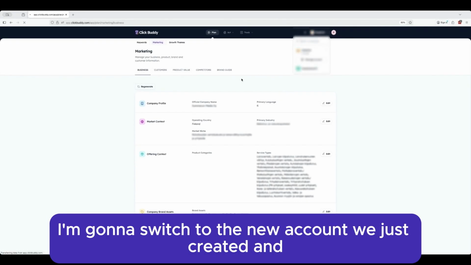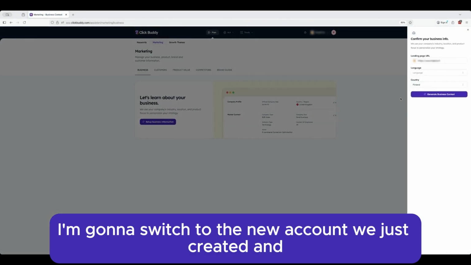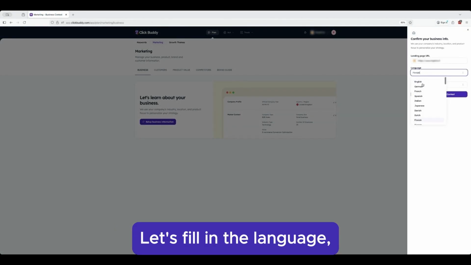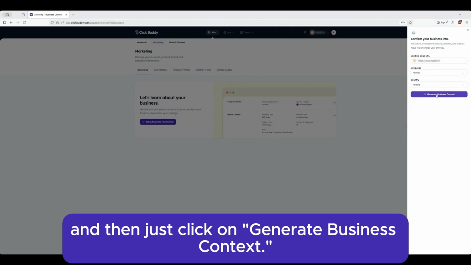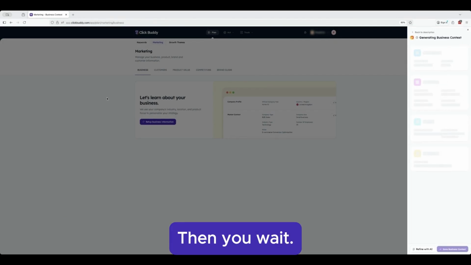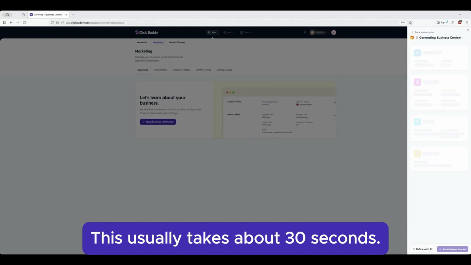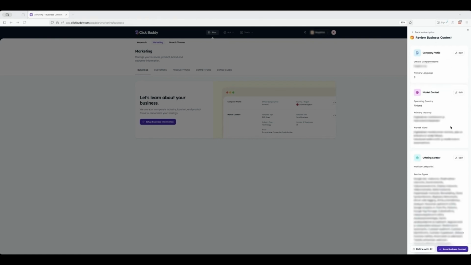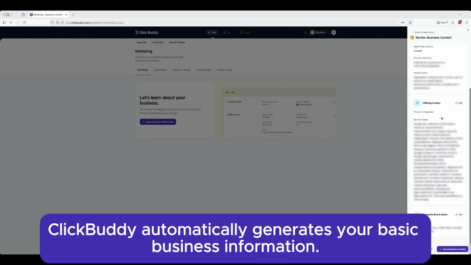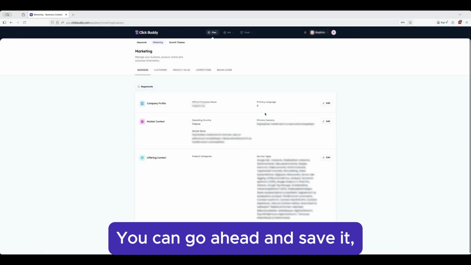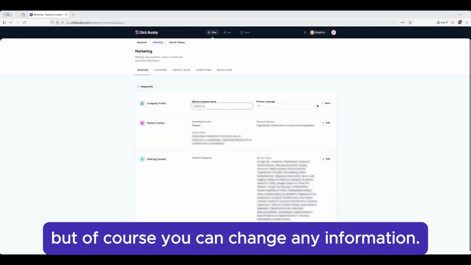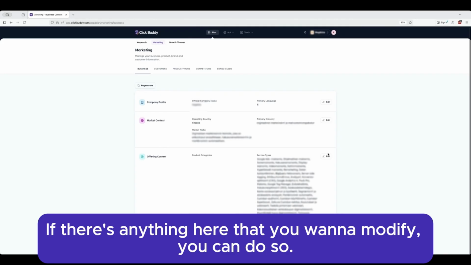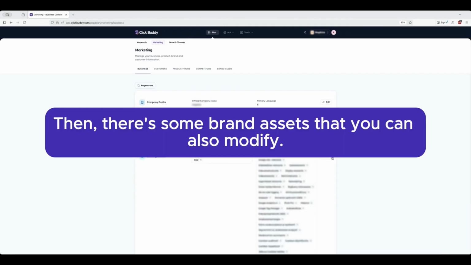So I'm going to switch to the new account we just created and set up business information. Let's fill in the language and then just click on generate business context. Then you wait. This usually takes about 30 seconds. And that is done. So it tries to automatically detect your basic business information. You can go ahead and save it, but of course you can change any of these. If there's anything here that you want to modify, you can do so.